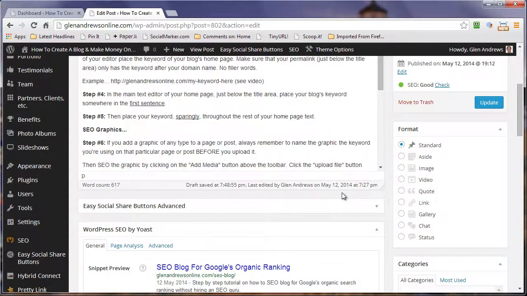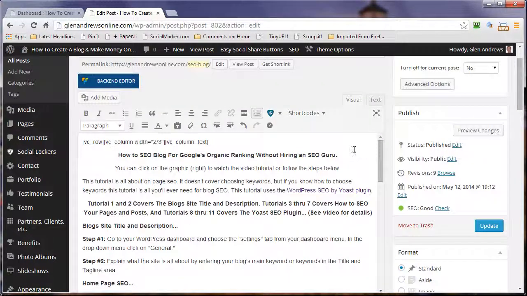This is for your pages and posts, and this also incorporates the Yoast WordPress SEO plugin, which helps you determine how well your on-page SEO is. So if you don't have it, don't worry about it, because you can have any SEO plugin you want. They all work the same.